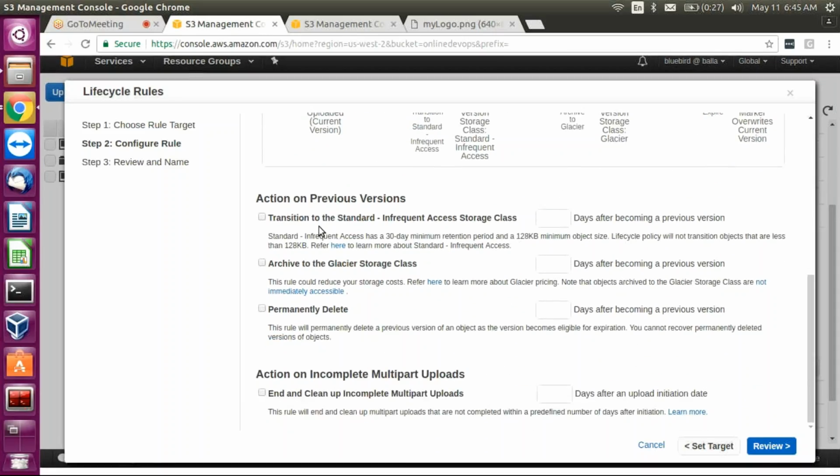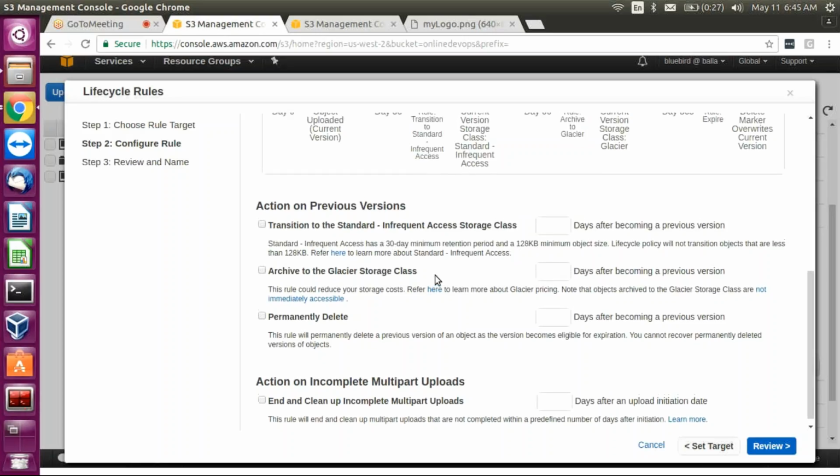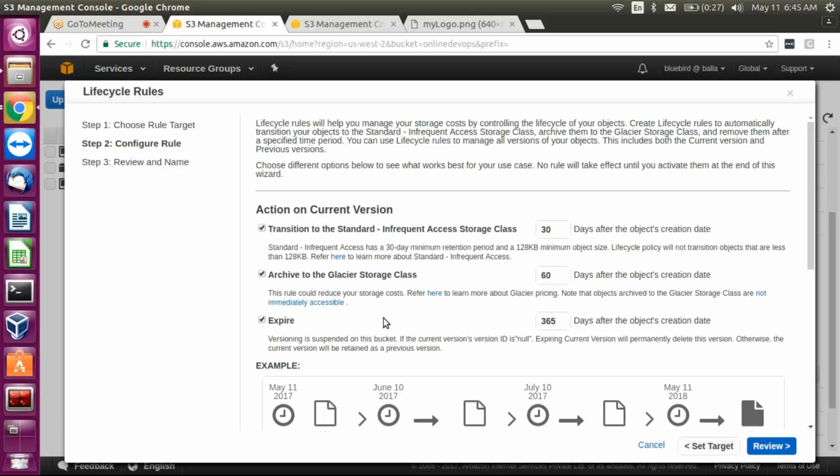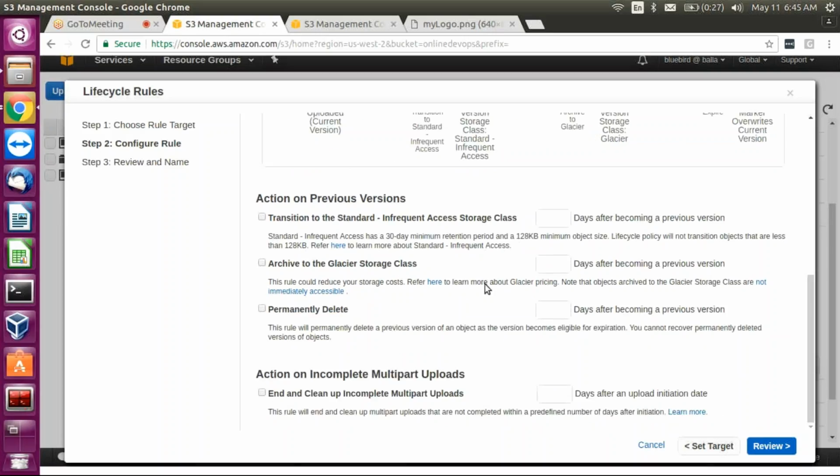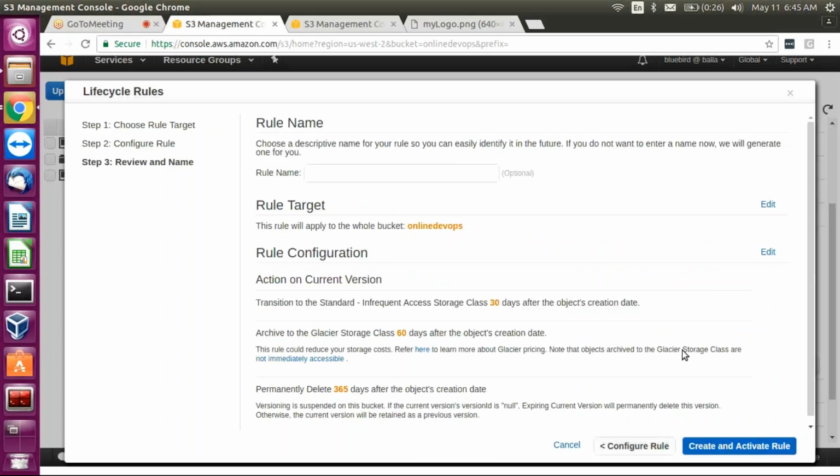You can check this in lifecycle management. So actions on this version: what should happen to it? If an upload fails in the middle of uploading and is not uploaded properly, then you can also set the rule for incomplete uploads, and I can review this.